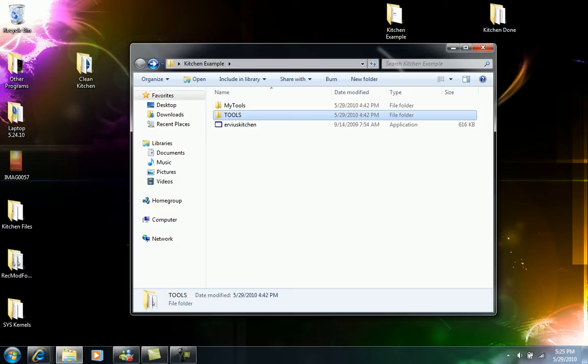Then we're gonna tell you how to actually dump your stock ROM. So what you need to do is make a new folder inside the kitchen, and then call it stock.